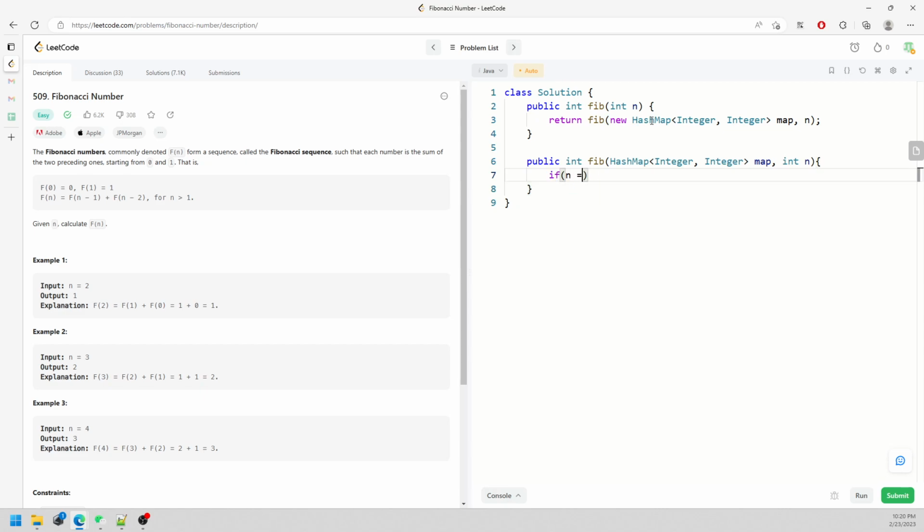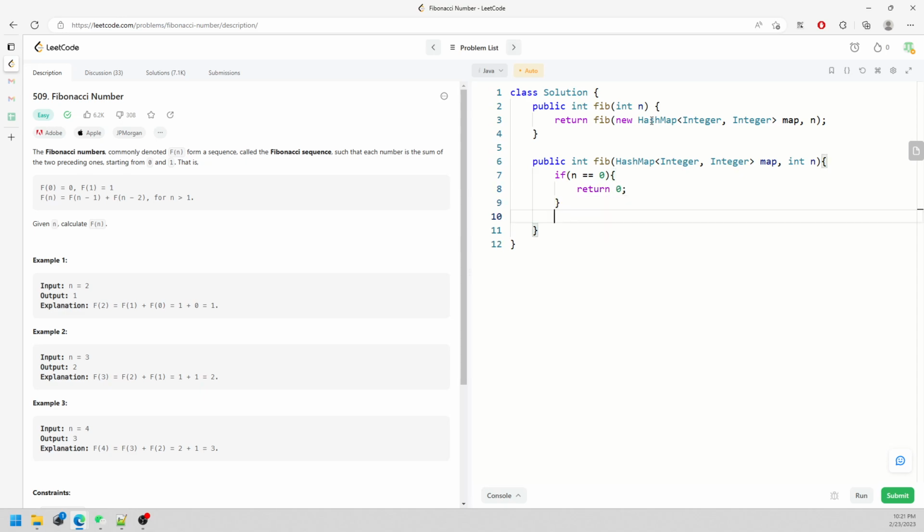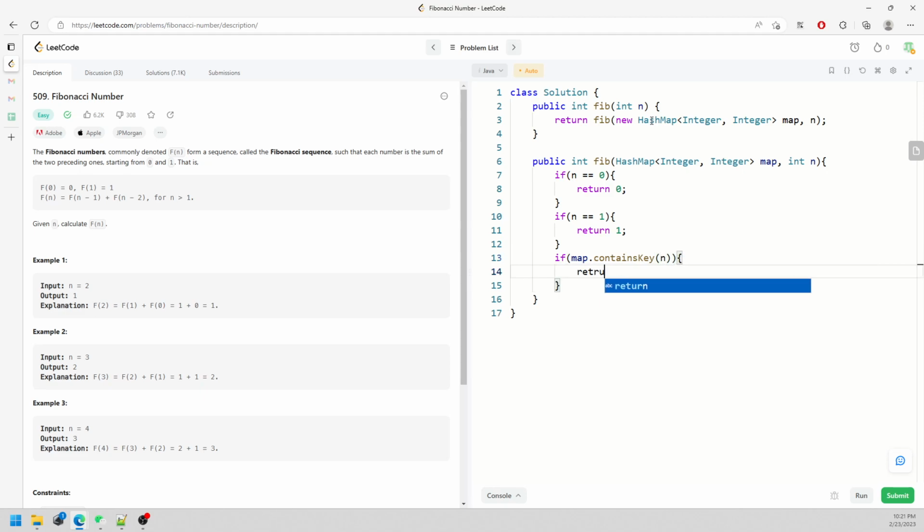So if n equal to 0, return 0. If n equal to 1, return 1. Now, if I find this number already, which is n, I'm going to return map.get(n). So how do I find this number? I need to store my value. So I need a val for what? For fib(map, n-1) plus fib(map, n-2), right? I need to store this value into my map, right?